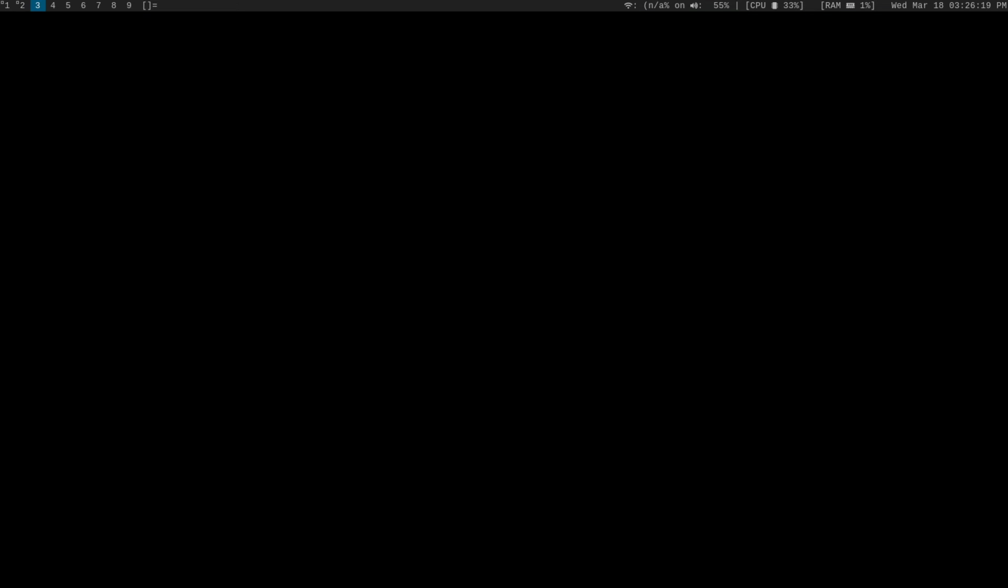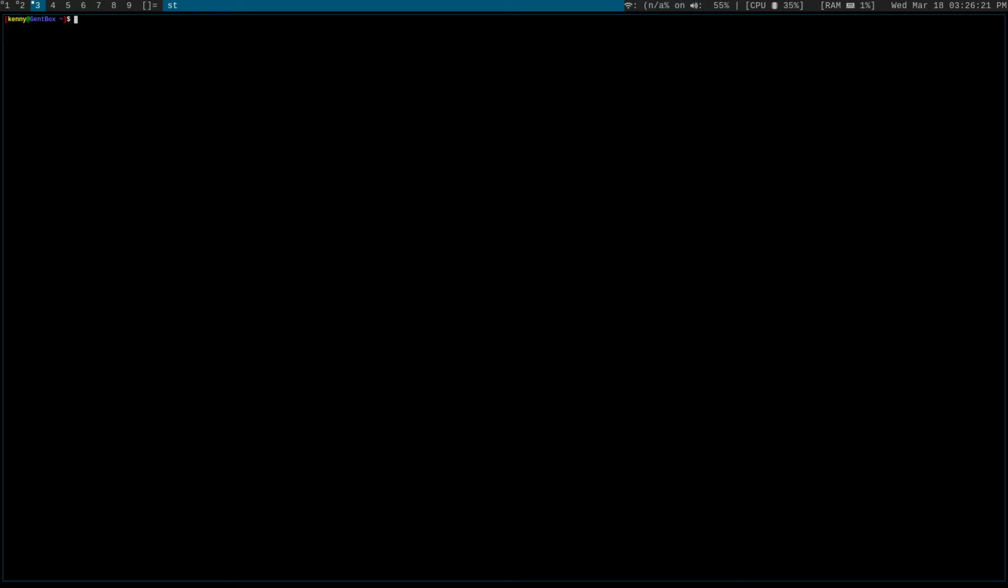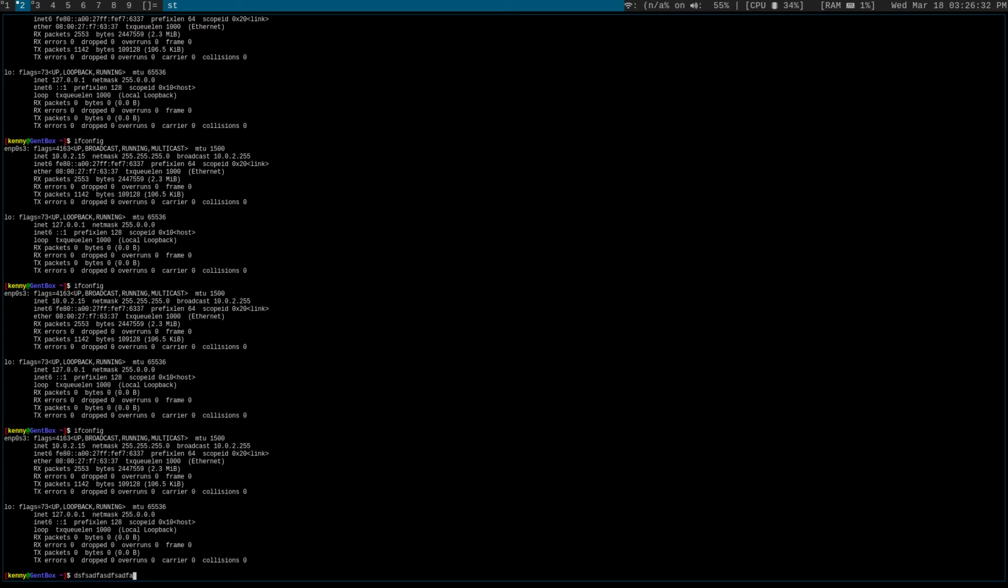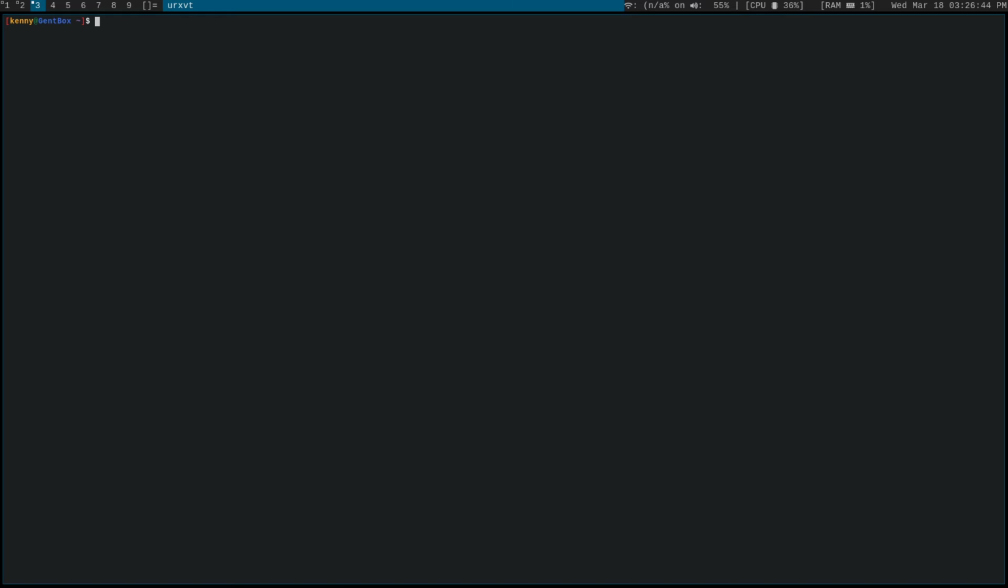And let's see, does it even have support for, what is that program called? Xclip? Let's see. So I want to copy that and paste it here. Okay, it does have Xclip support. But yeah, it's still using more RAM and there's fewer features in a default ST build than there is in a URXVT build.